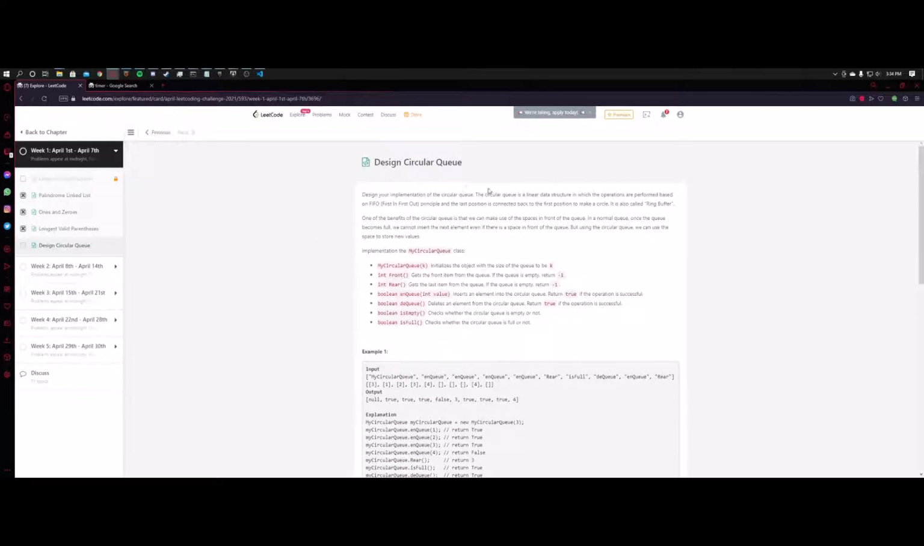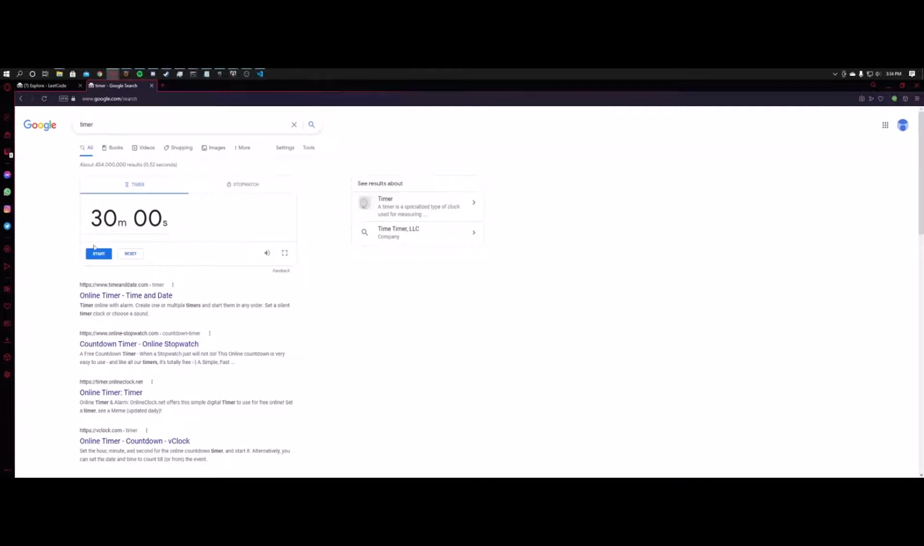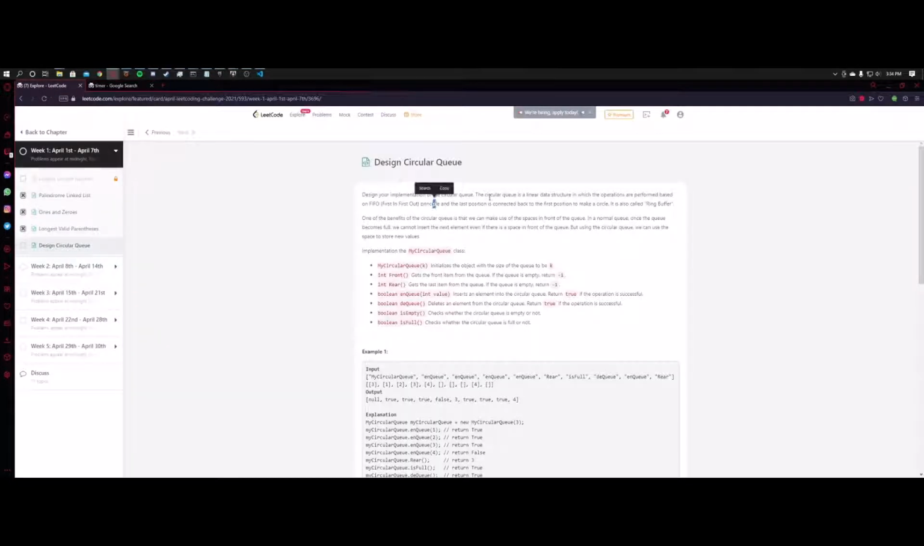Okay. Design, no, implementation of a circular queue. Oh, great. Circular queue. Oh, wait, let me start the timer. Alright, so a circular queue is a linear data structure in which operations are performed based on FIFO. Okay, first in, first out, easy. You know that. Ring buffer. What is this?